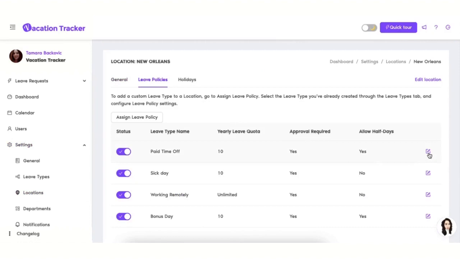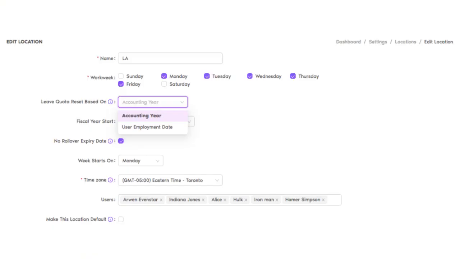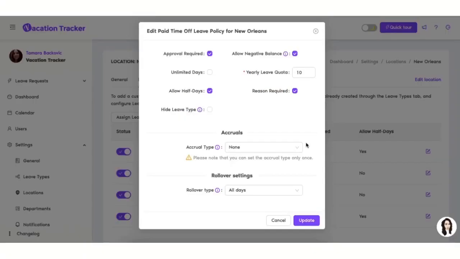Next, click on the Edit icon on the right-hand side of the individual leave type, and you will see the Accrual section. Our system automatically calculates the amount of leave an employee earns based on various inputs such as the leave quota reset date. Please keep in mind, the leave quota reset date is an option which you can update when you edit the location and choose between the employee start date option or the accounting year option. The automatic calculation is also based on inputs such as the yearly leave quota field and the earning period.